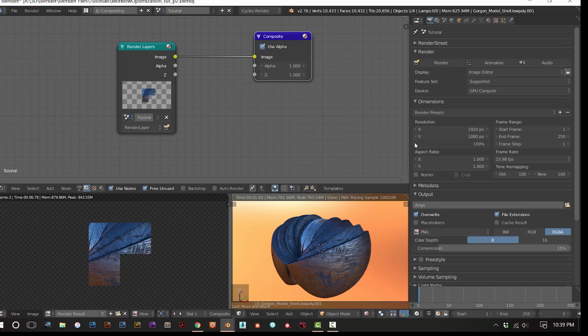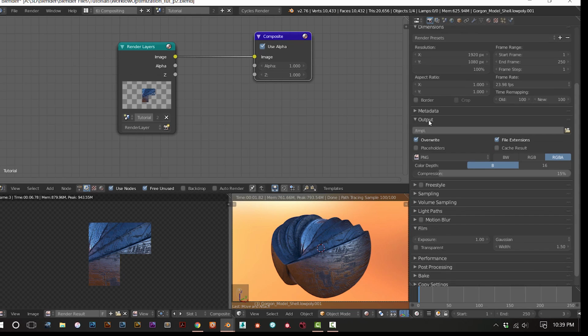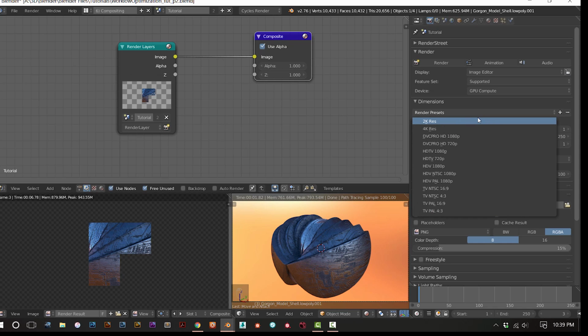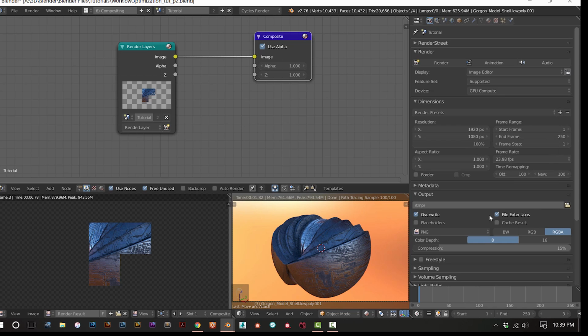Beyond that, you have the display for where you can render your image out to: full screen, image editor, new window, keep UI. So if you keep the UI, it'll just render the image and won't do anything to your screen at all. You won't even know it's rendering. There'll be a little status bar up here. That's about it.